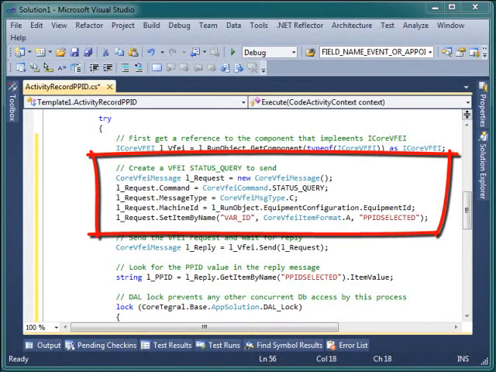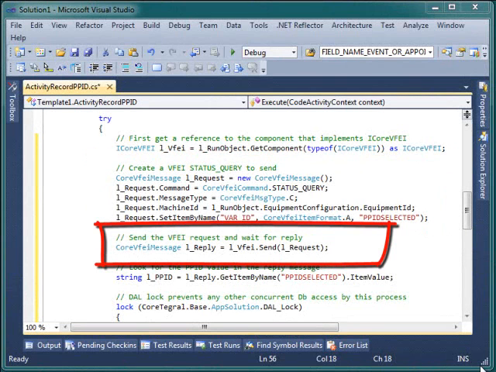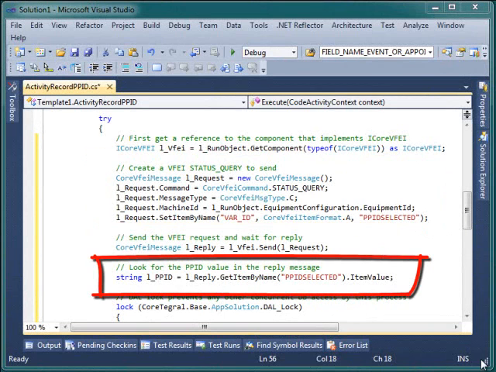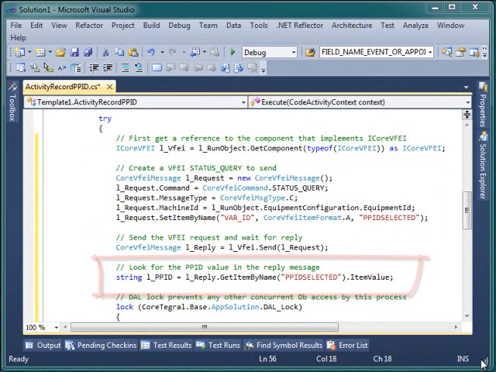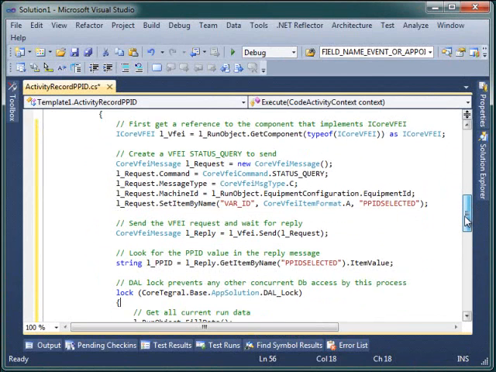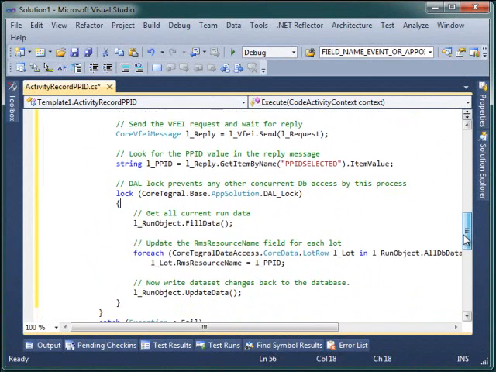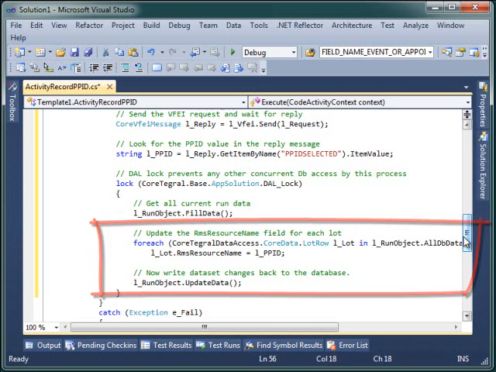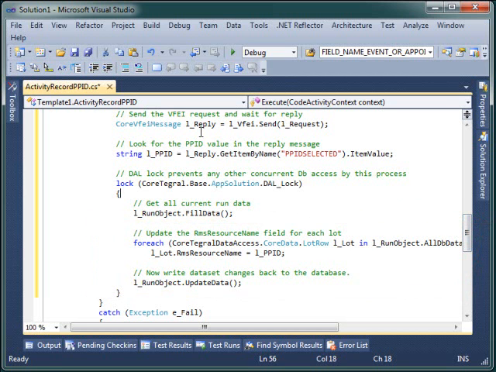Here we create our new VFI status query message. Next, we send the message and wait for a reply. When we get a reply, we look for the value of the PID selected variable. Finally, we update the resource name for each lot in the run. Let's save our new activity and rebuild the solution.